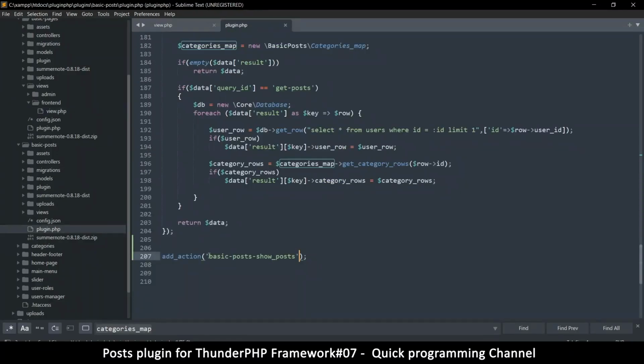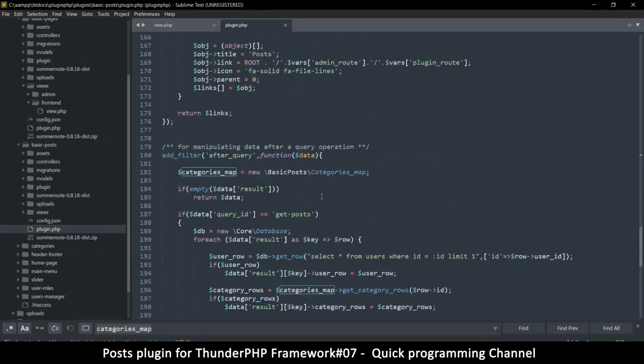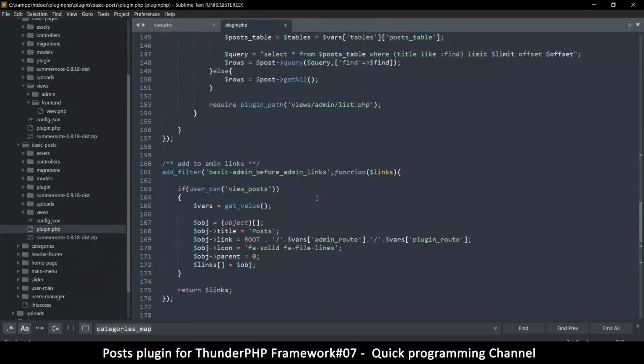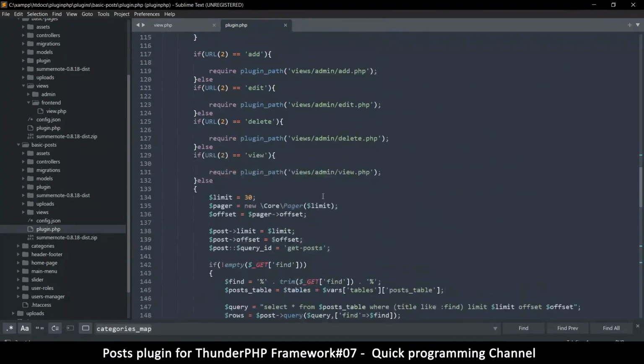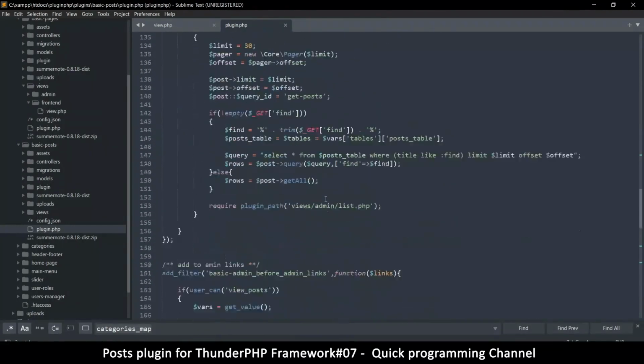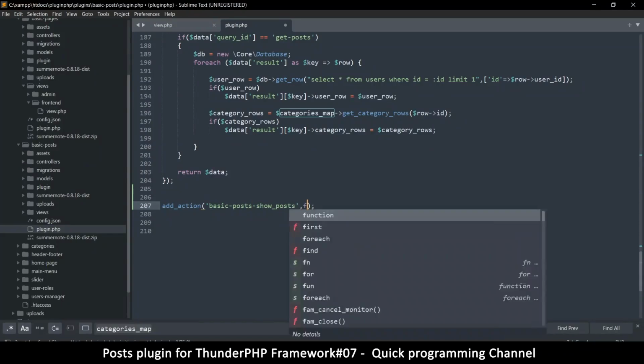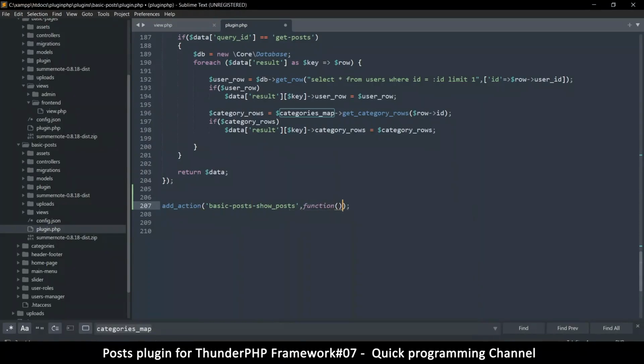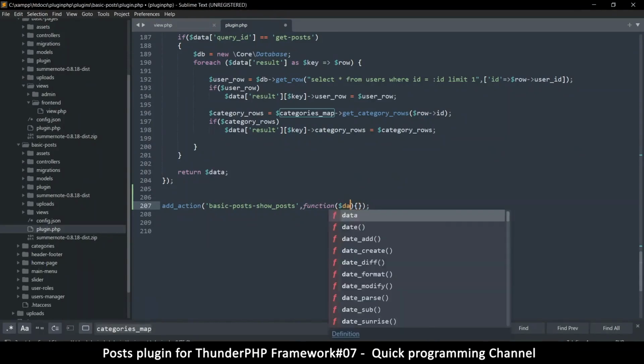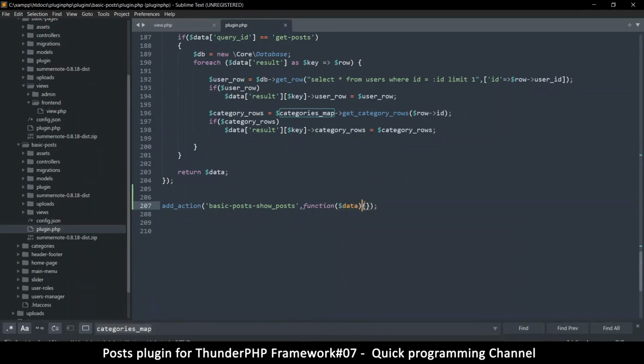Now, if you want this to be dynamic, you can do that by putting plugin ID instead, or plugin name. I don't even remember what the function is called. Then it will change whenever you change the plugin name instead of basic posts, in case you change your plugin name somehow. But let's just leave it as it is for now. Let's not complicate things. So we are supplying a function with data like so. Okay, so let's put some code there. So now it's as simple as this.